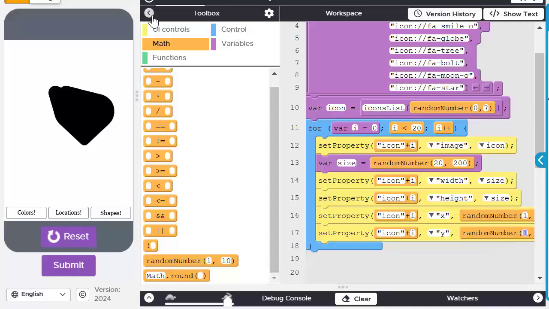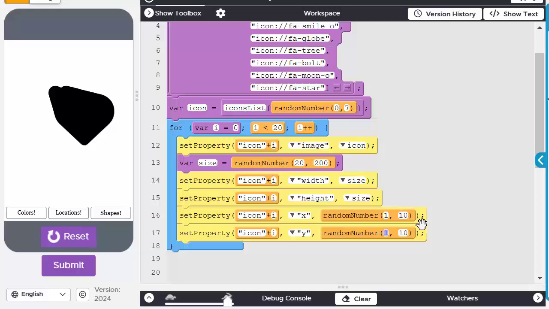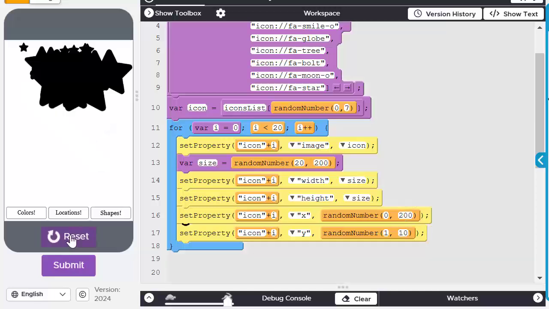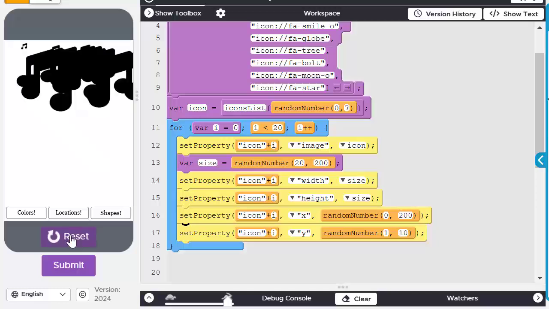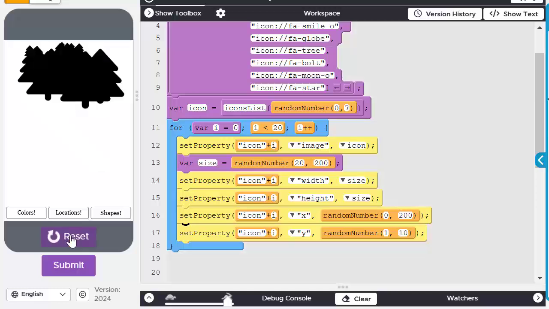I'm going to close my toolbox for a moment. And let's see, our x, I think x starts at 0 at the top left and goes to 200. So I'm going to try 0 and 200. And then run it and see how it looks. It doesn't look bad. And then from y coordinate, that would be from top to bottom. I think it's 0 to 300. I'm not sure about that. That would be something we could check later.